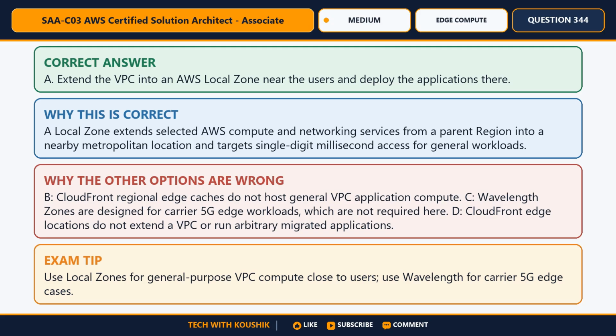Why are the other options not correct? B. CloudFront regional edge caches do not host general VPC application compute. C. Wavelength zones are designed for carrier 5G edge workloads, which are not required here. D. CloudFront edge locations do not extend a VPC or run arbitrary migrated applications. Exam tip. Use local zones for general-purpose VPC compute close to users. Use wavelength for carrier 5G edge cases.